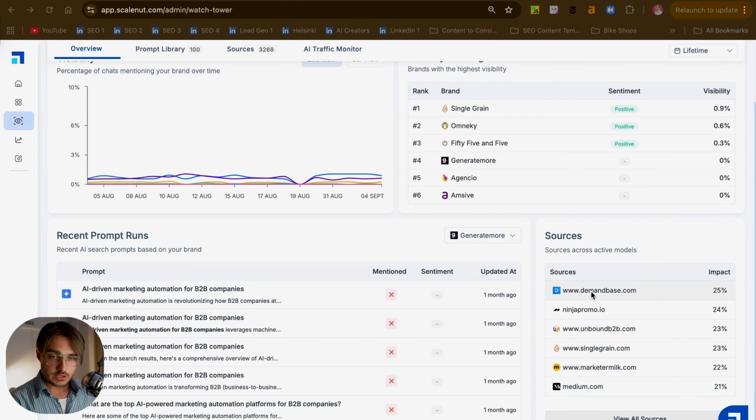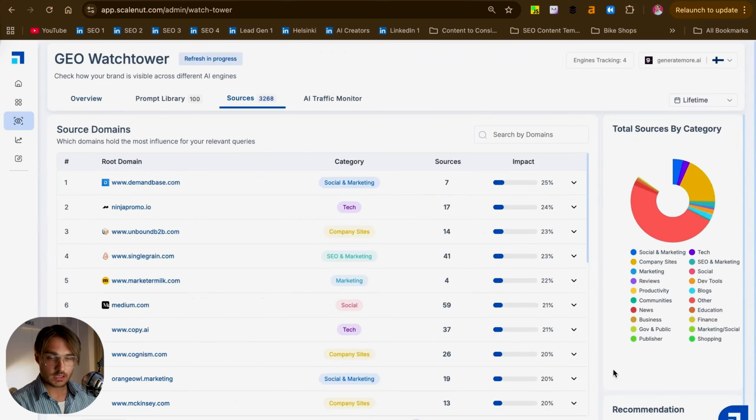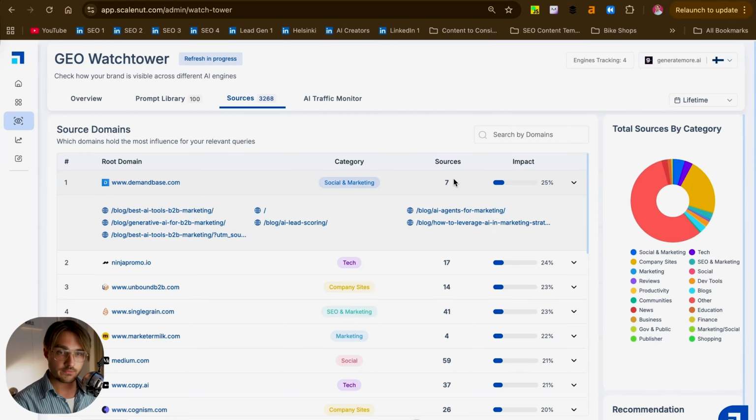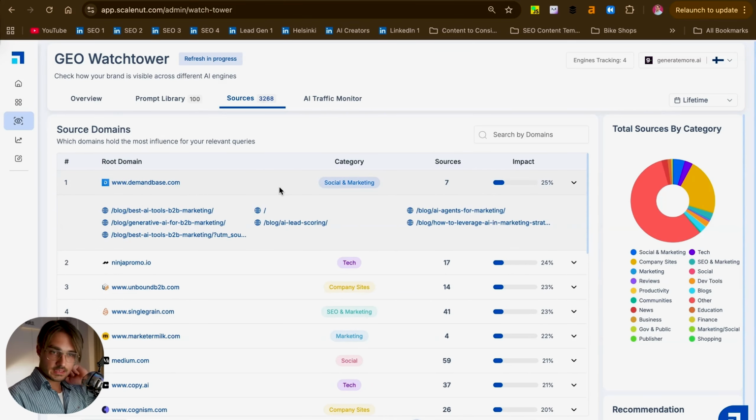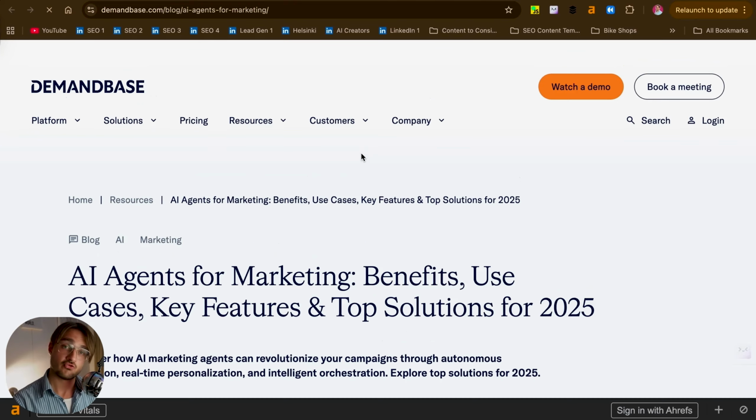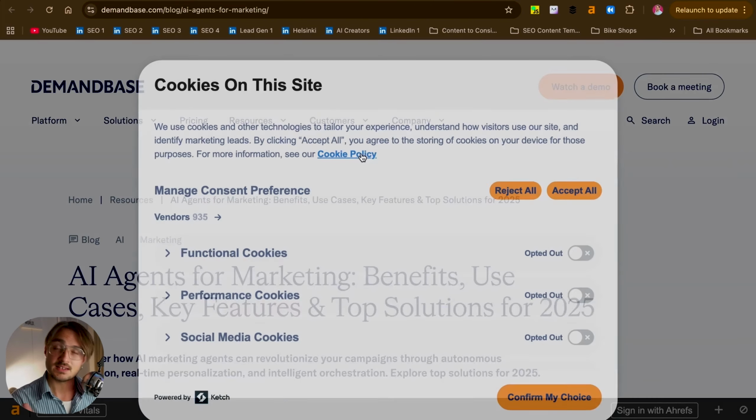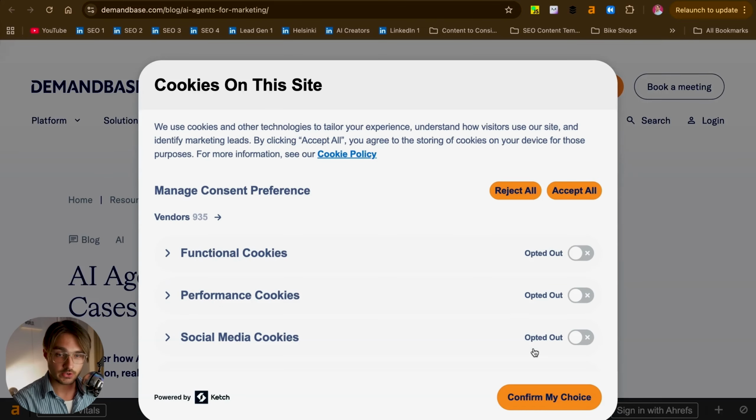Another function that I find very useful in Scalenut is sources. If you click on view all sources, you can find all the brands that are mentioned in your niche. You can see that it has 25% visibility, 24, 21, and if you click on one of these, you can also understand which pages are bringing the highest amount of AI search visibility. This means that you can gently copy their content ideas and start writing something similar on your website.